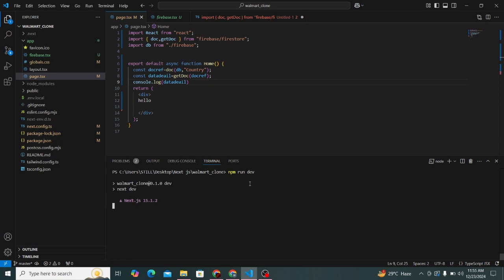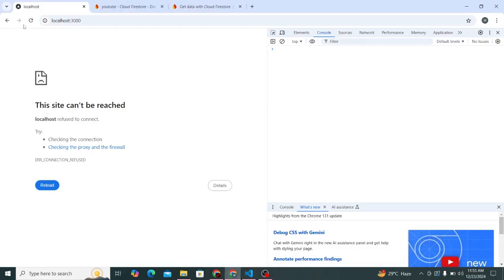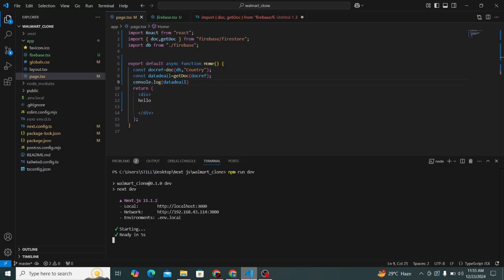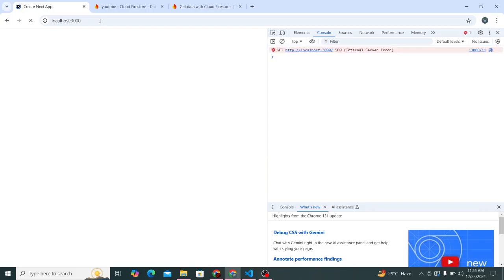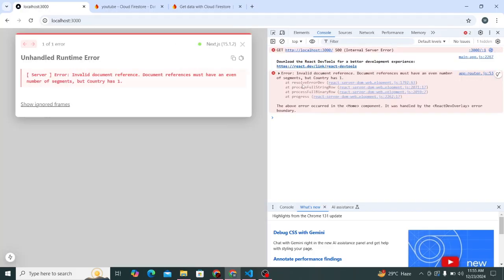Okay, our server is starting. Okay, now let's open our browser. Now let's refresh. Okay, now let's refresh and see what happens. Let's wait for it. Okay, we could see that we are receiving an error, which is basically saying invalid document ref. Doc reference must have an even number of segments.